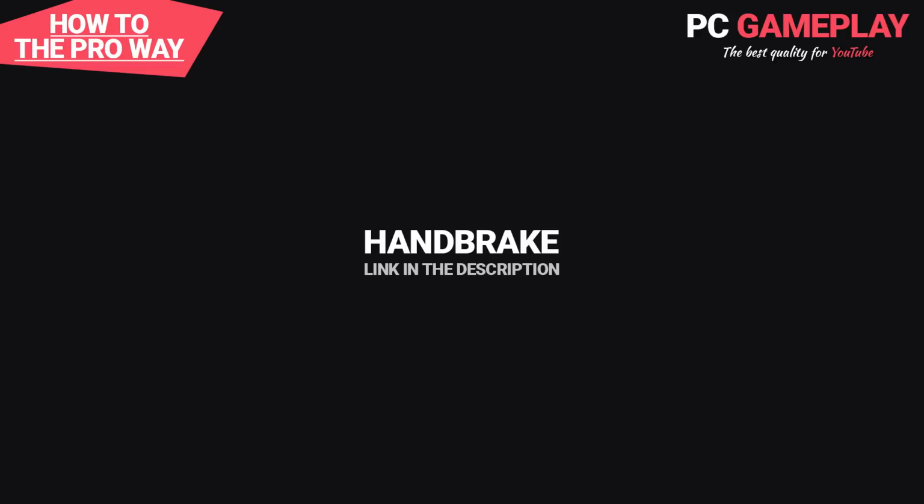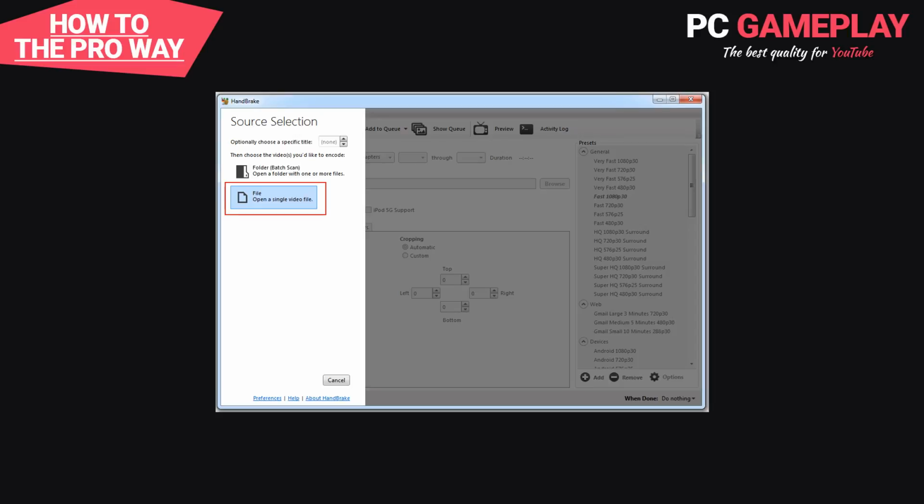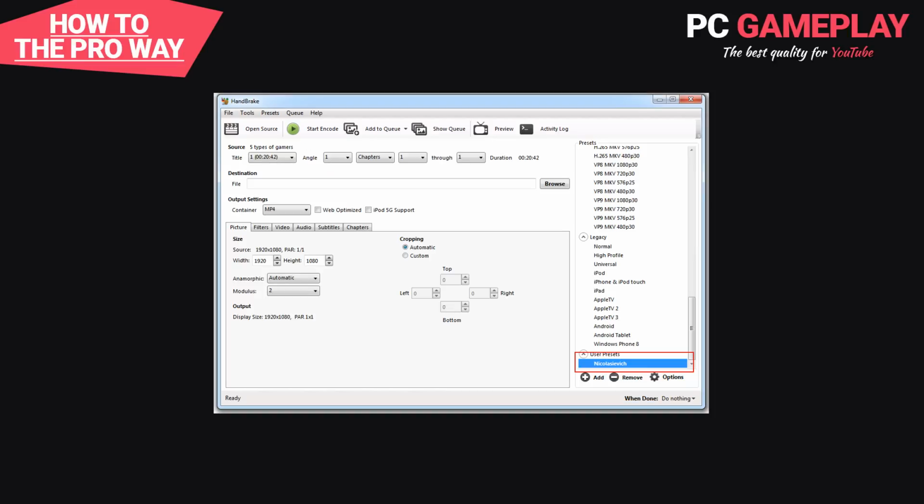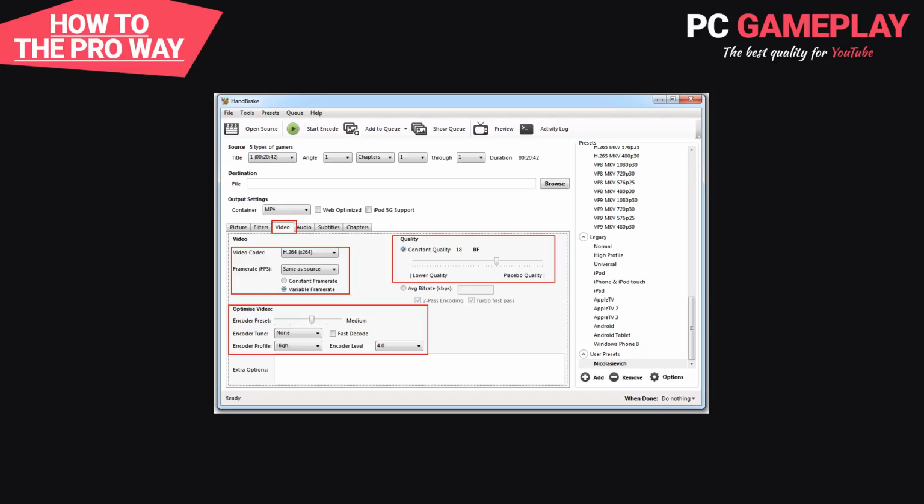Don't worry, as I said before, it's free and I will leave the link in the description below, so check that out. Once you have it, open the software and select Open File. I have my own preset here as well, so I don't need to change anything. Once you make all modifications you want, make sure to click Add just below my preset and make your own preset. You only need to change things in the Video and Audio tab.